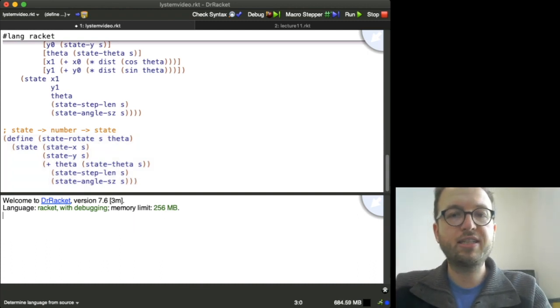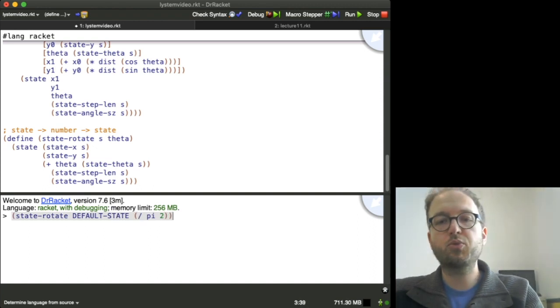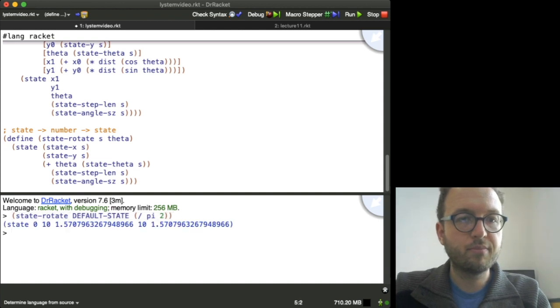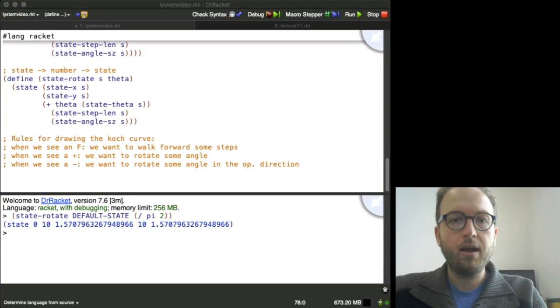So if we do a state rotate of default state over pi 2, what we should see is we're still at 0, 10, but now theta has changed. Okay, so these are the rules for drawing the co-curve that we mentioned just before.